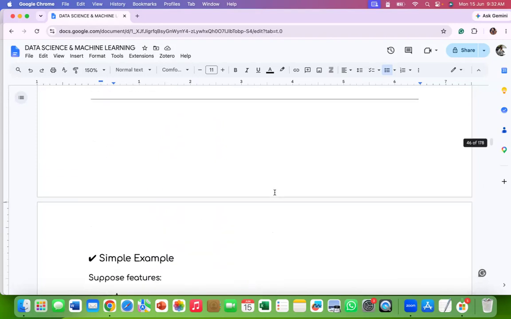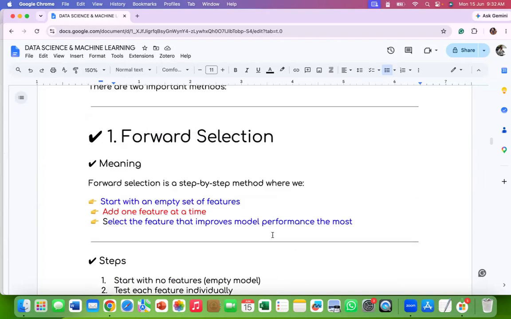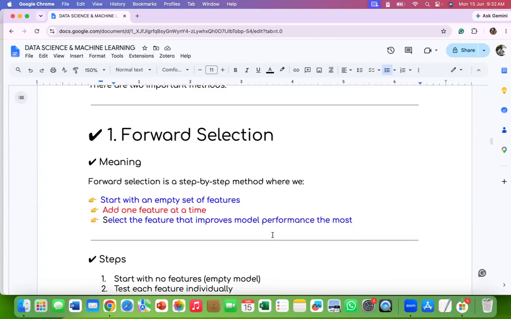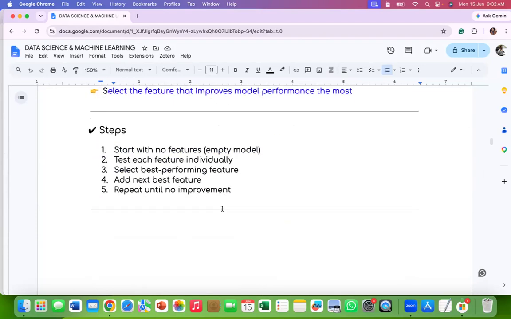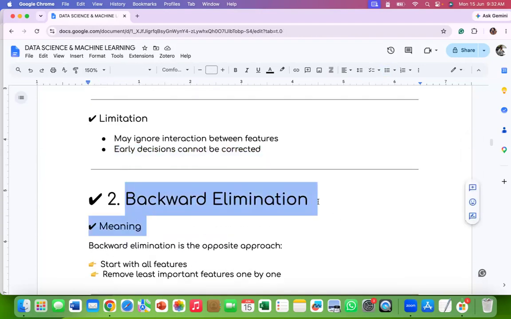Right. So that is the forward feature selection method, where we always start with the empty feature set. Then we start adding one by one, the best feature which improves the performance. Then we have backward selection. Okay, that is again a very important technique.